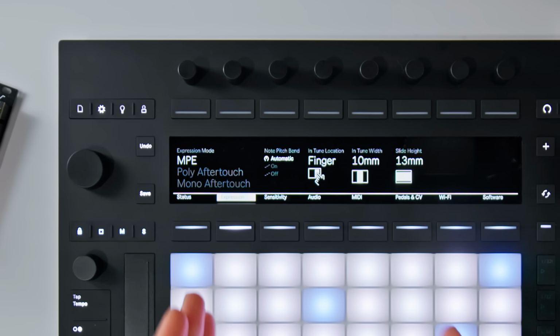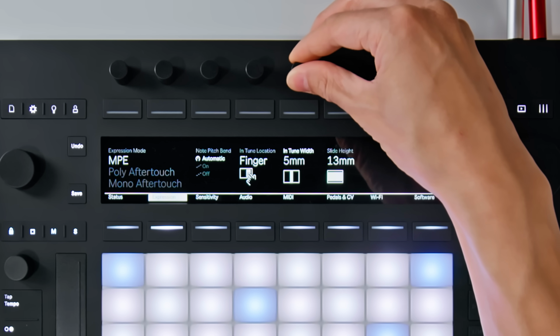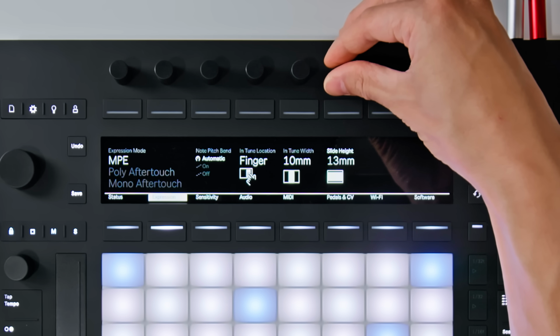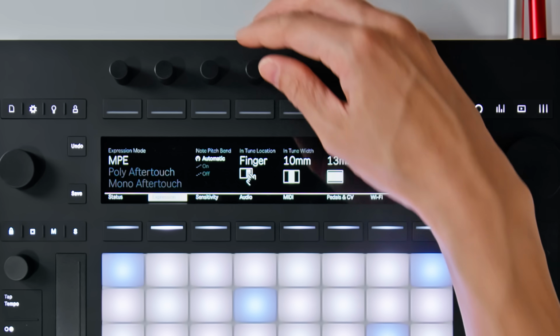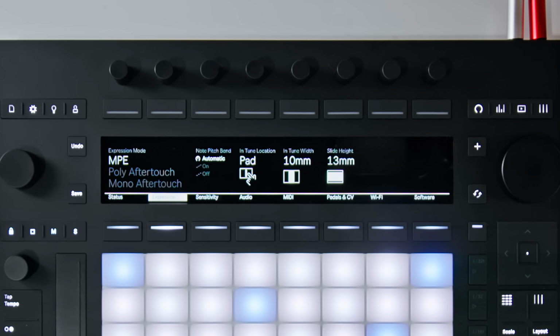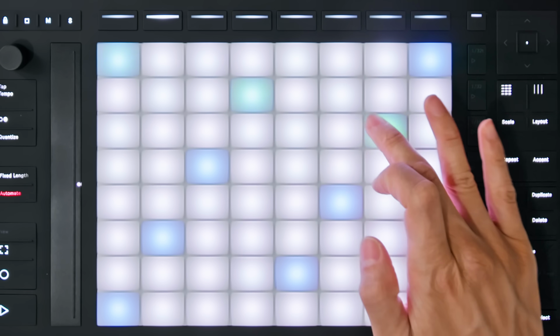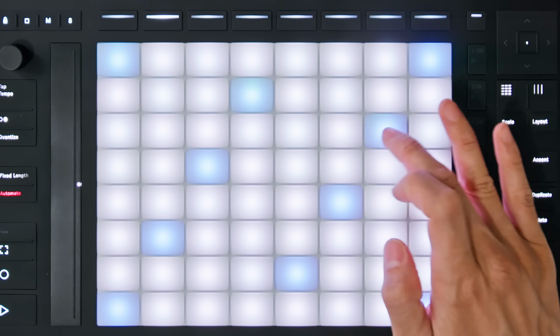You can adjust some of the MPE settings, so the width and the height of the sliding can be adjusted, and there's also a finger mode or a pad mode. If you're in pad mode, then tuning is absolute. You have to be really careful about where you're hitting on the pads. And if you're in finger mode, it means that wherever you first hit on a pad, it will be in tune to the scale that you've set, and then as you slide, it will bend relatively.